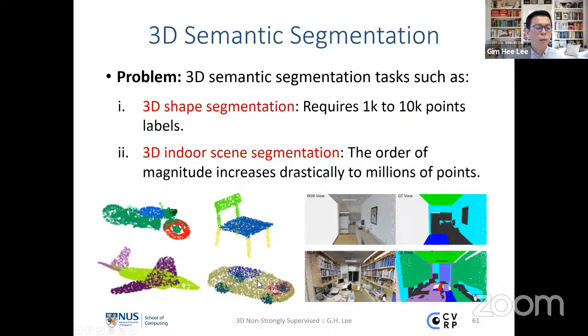And similarly, you can have many other different objects. What we want to do here would be to segment them into different semantically meaningful parts from the 3D shape. And this would usually require 1,000 points to about 10,000 points labels for the strongly supervised learning network to work well.